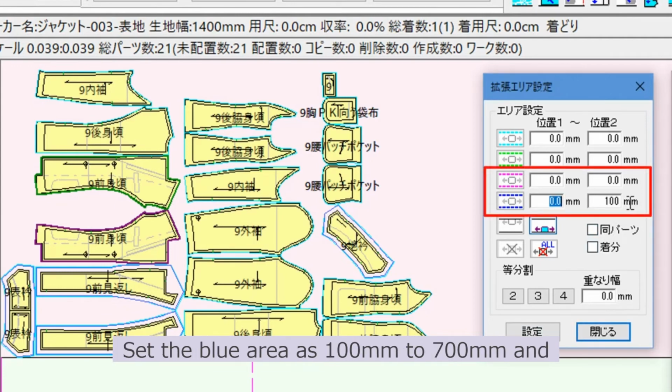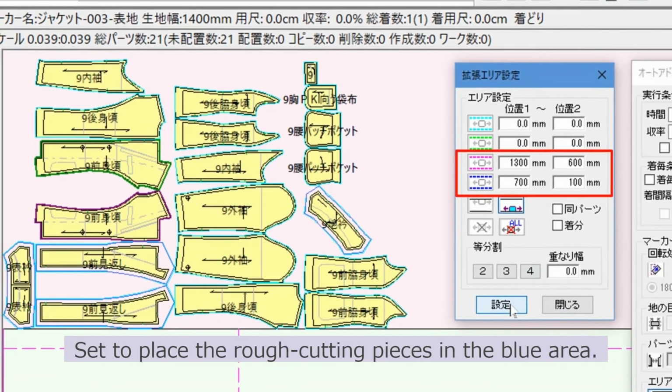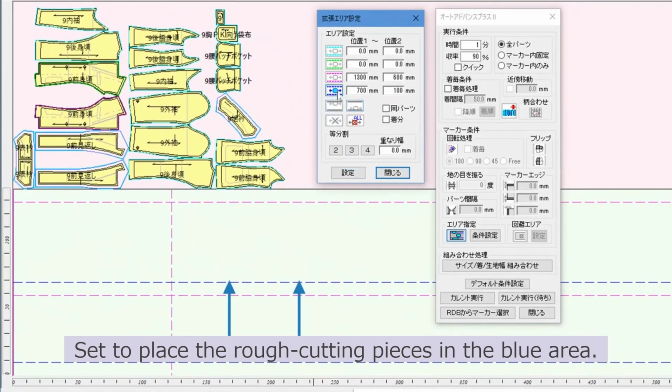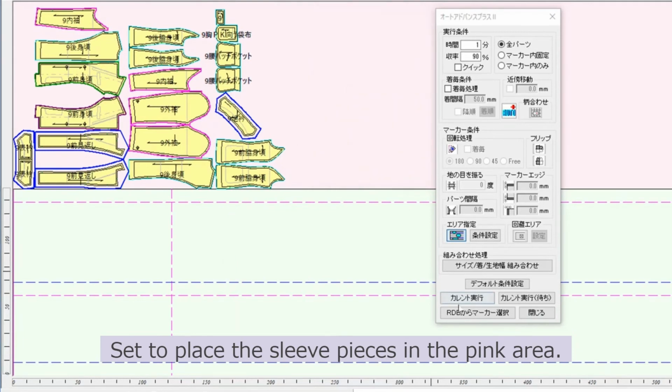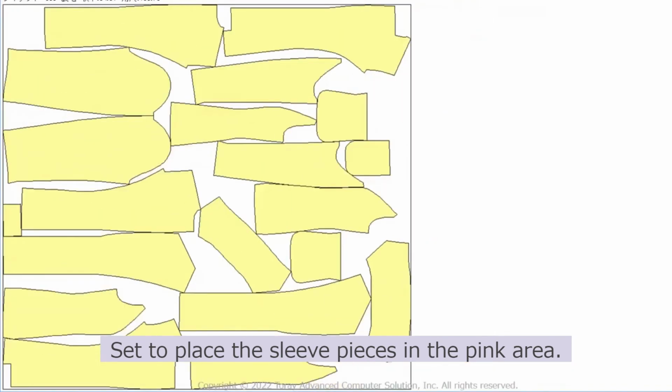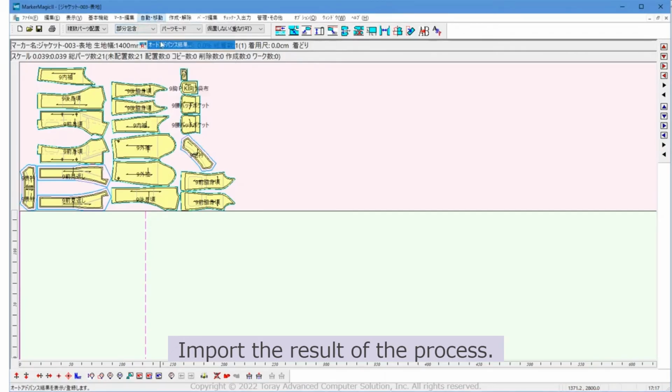Set the blue area as 100 mm to 700 mm, and the pink area as 600 mm to 1300 mm. Set to place the rough cutting pieces in the blue area. Set to place the sleeve pieces in the pink area. The front body pieces are on upper and lower. Import the result of the process.